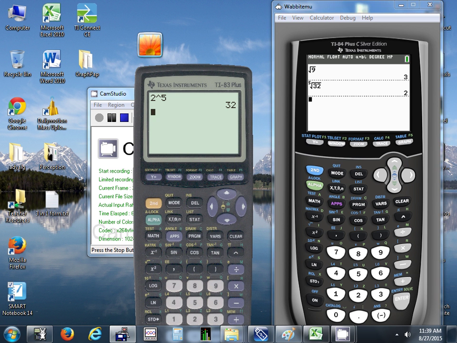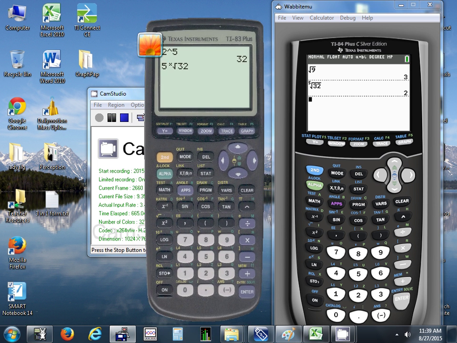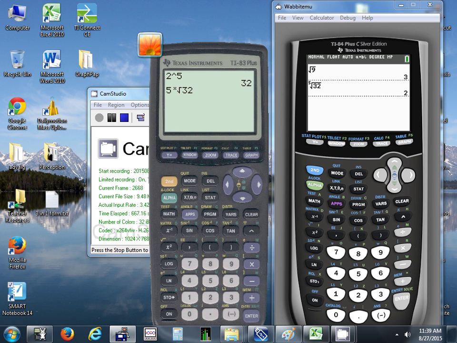How it would look on an older calculator. It doesn't actually fill in that 5. Okay? This calculator is a little smarter. It puts the 5 right where it should go. That's the same idea. So those are roots.